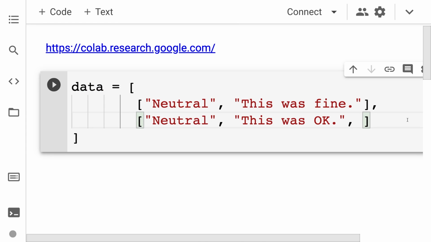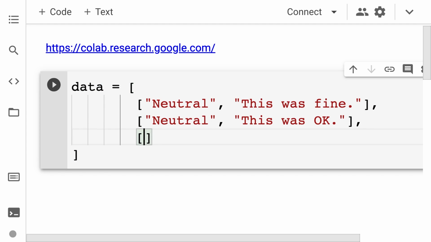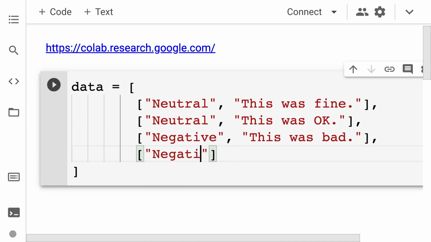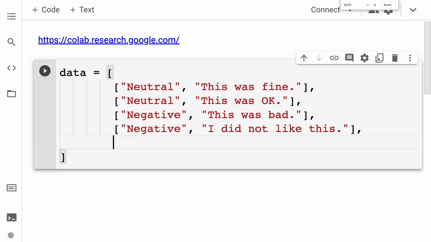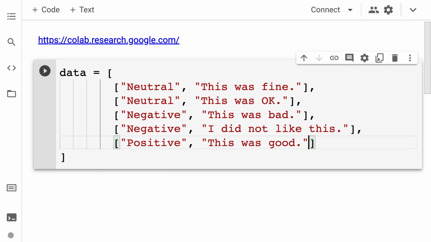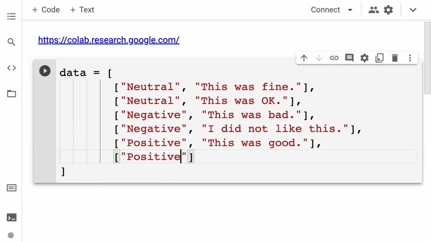Then we can have another entry for a positive and a negative review. So I'll have here negative, and then I'll have a string of text: this was bad. Then I'll have another entry for negative, and the value is going to be I did not like this. Following that, I'm going to have two entries for positive. So the label is positive, and the value is going to be this was good. Then I'll have a final one with the label positive, and the value is going to be I loved this. All right, so here we have 6 different entries in our data set.